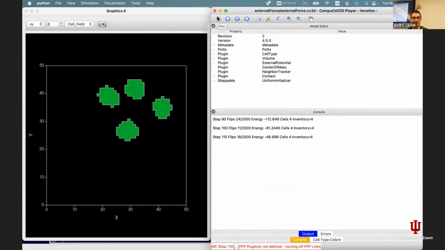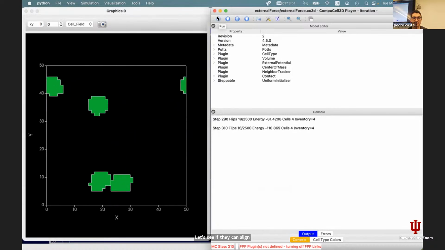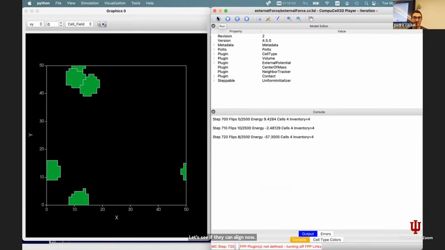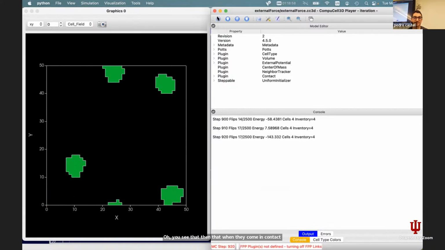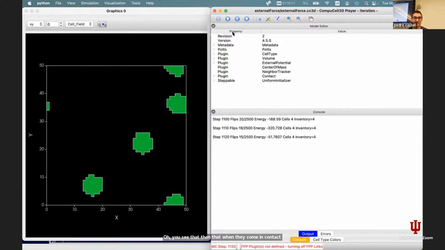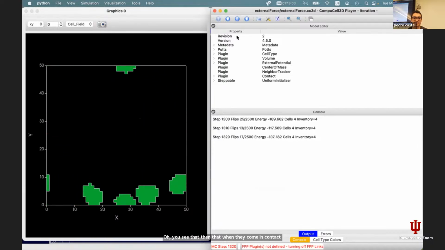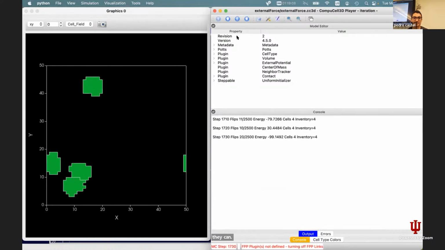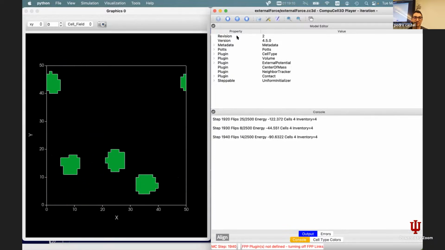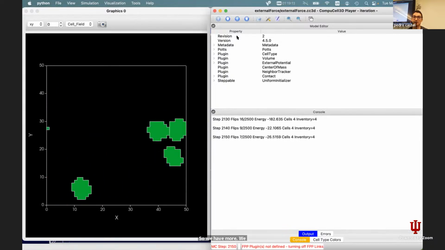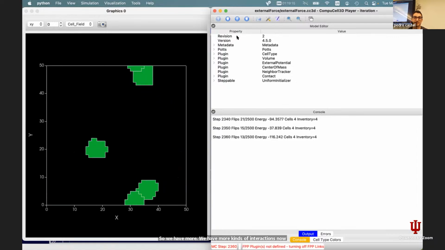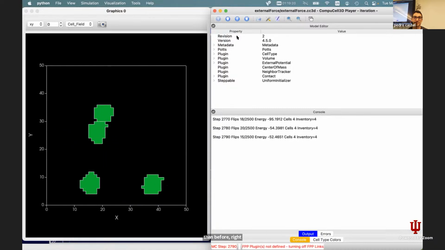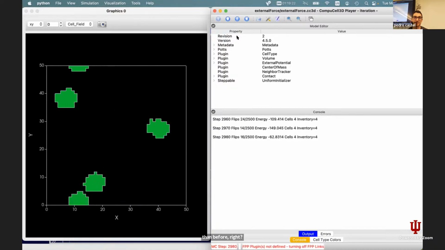Let's see if they can align now. Oh, you see that when they come in contact, they change direction a little bit. Let's see if they can align. So we have more kinds of interactions now than before, right? Especially when they collide, they change their direction a little bit.